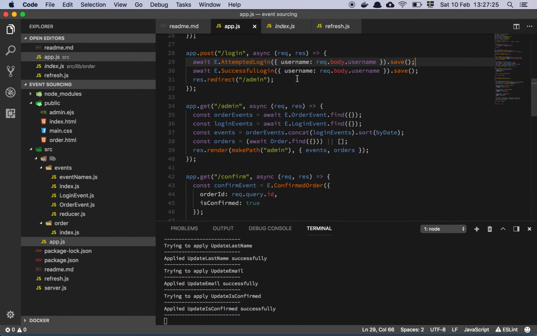And then when we post the /login, this is basically what happens. So we create an attempted login with the username of the post. So you grab the username and store the username on that attempted login, and then we just save that to the database. Easy peasy. Same thing for successful login.